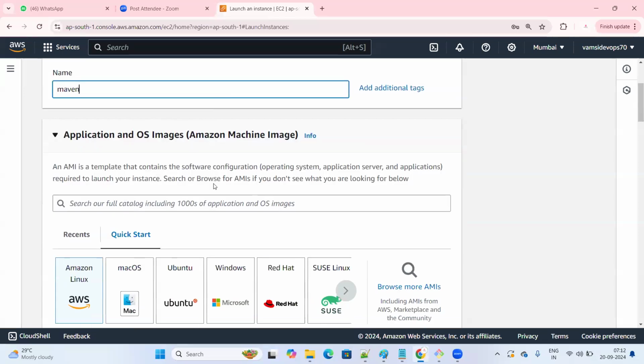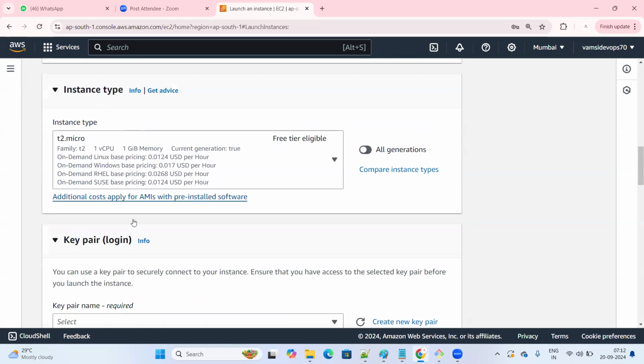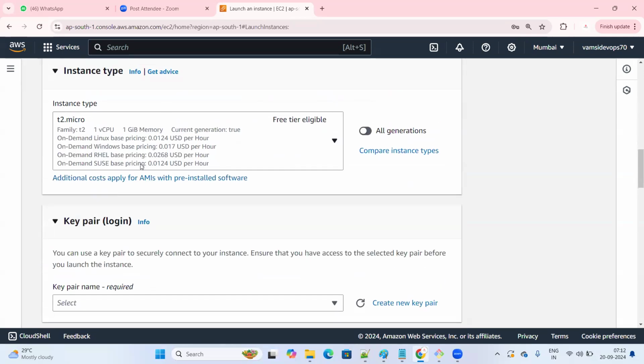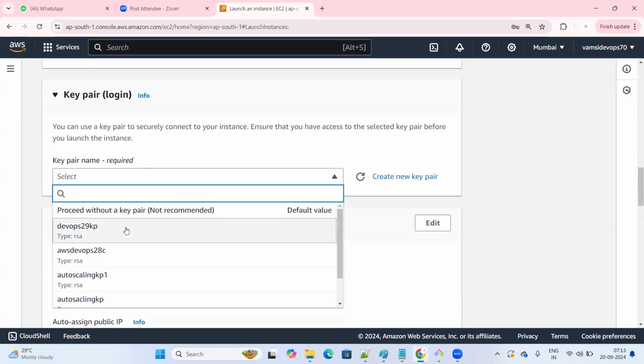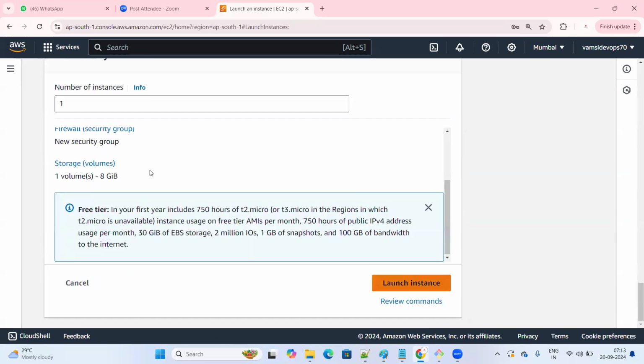I'm going to launch one more server with the name of the Maven. I'm selecting Amazon Linux as an operating system. Here, instance type as t2.micro. Key pair, I'm selecting as DevOps 29kp. Coming down, I'm going ahead. I'm not making any other changes.